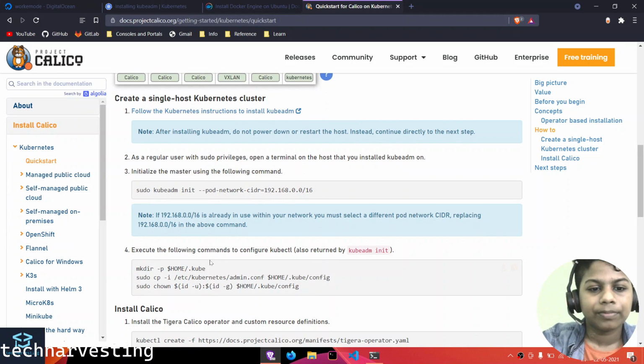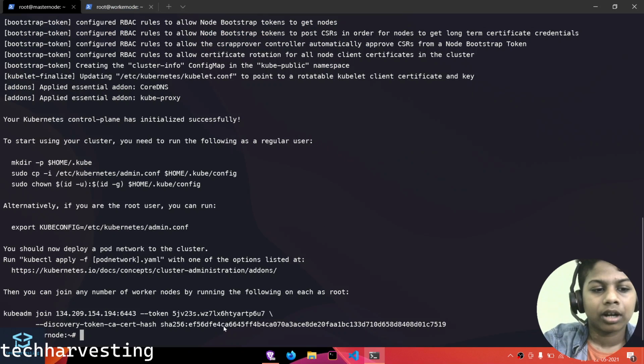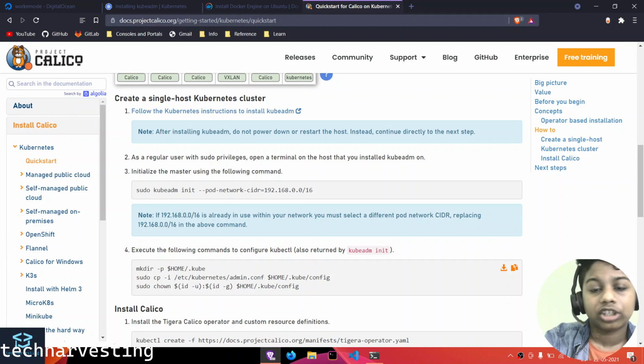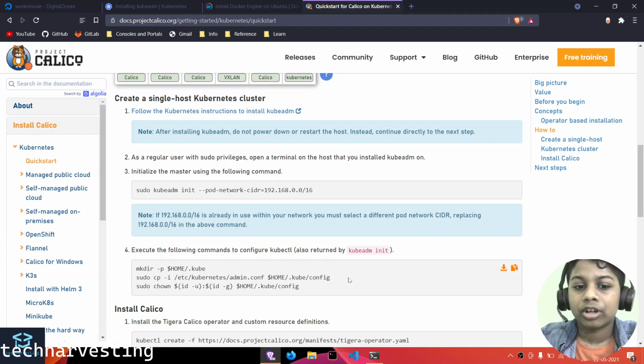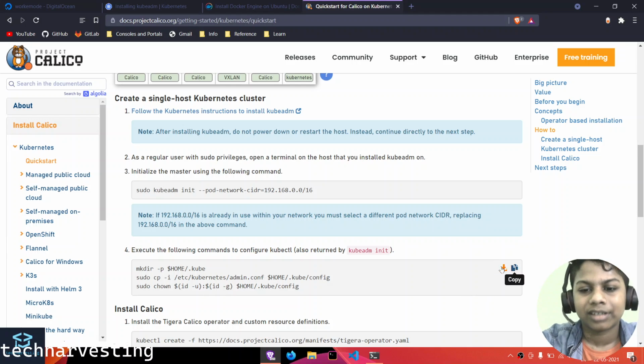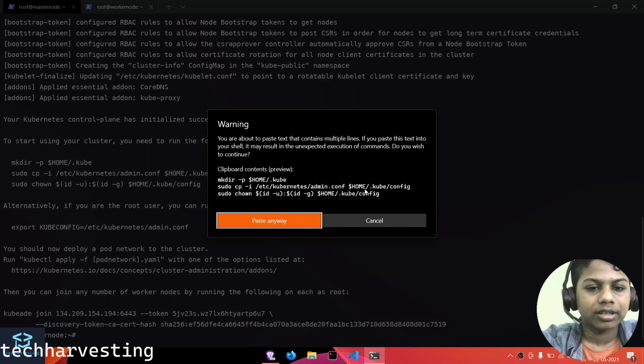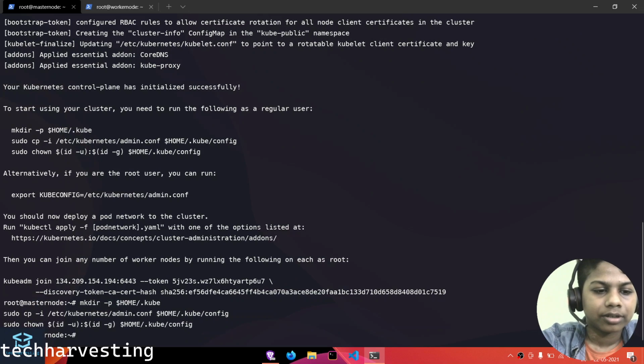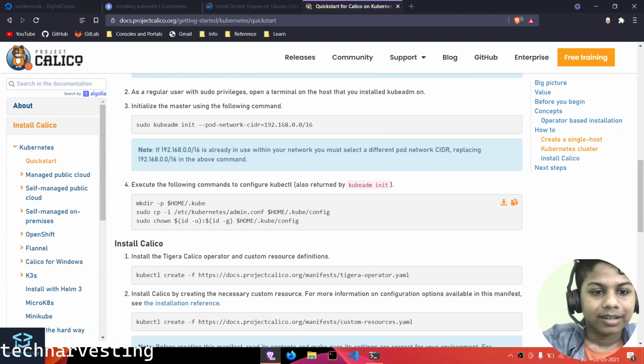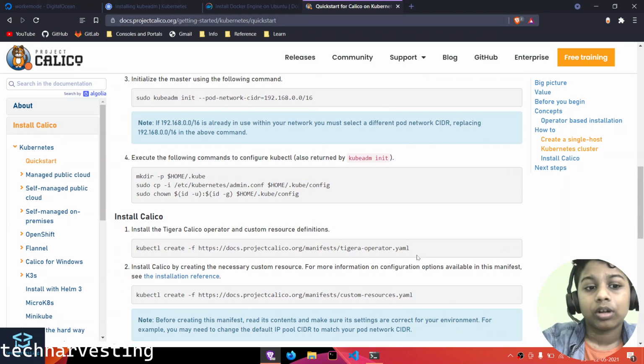So the next step is to make this directory, in our home, .kube. It's a directory, and we're going to copy the admin configuration for Kubernetes onto our config file. It's going to change some permissions and other things. Let's just paste that. Hit enter. That's done. It's actually a quick command. All done.